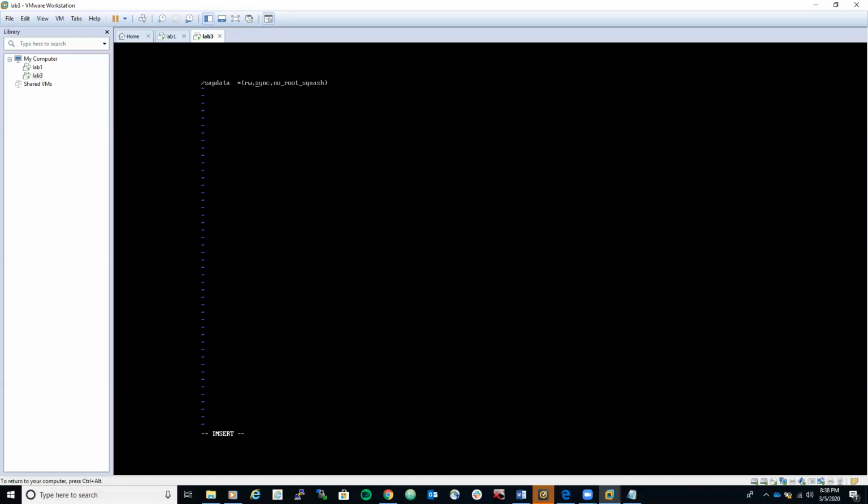All right, so now we have SAP data. Now this is how our file is going to look. We have the star that indicates any system in our network can basically grab this file, and we have the read, write, sync, no root squash. So now we're going to save this file. Now that it's saved, we installed the NFS package. NFS is a service that needs to be started.